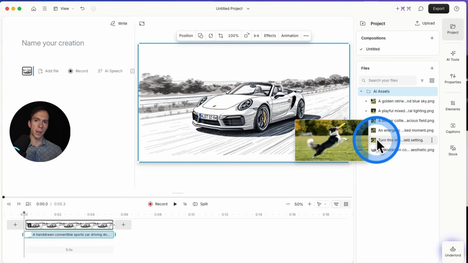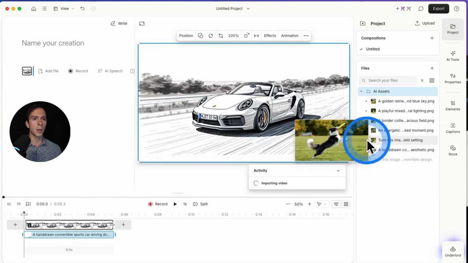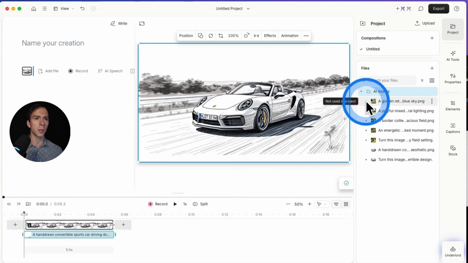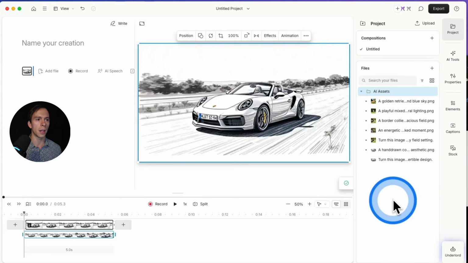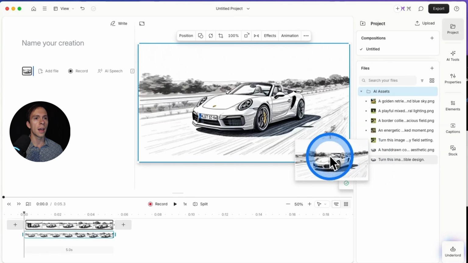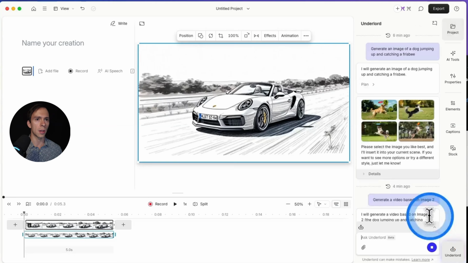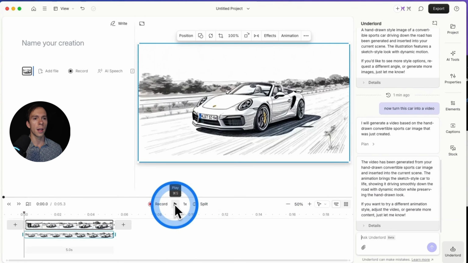And once I generated this car, it removed that dog from my video. And so when something's not being used, there's a little dot next to it that says not used in project. And if there's no dot, then it is in fact being used in the project. And as I say that, I see that my car just finished getting created. So let's go ahead and click play and let's see how this looks.